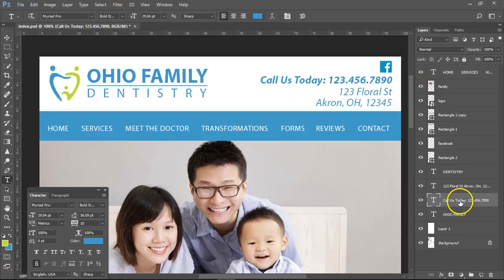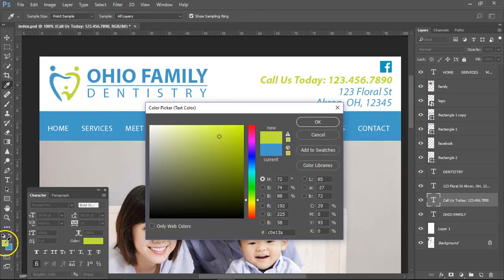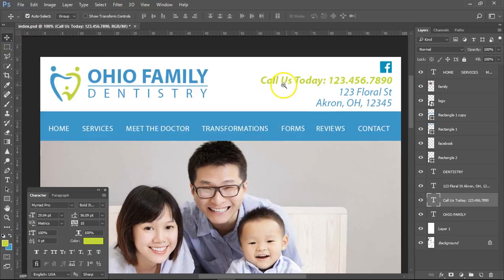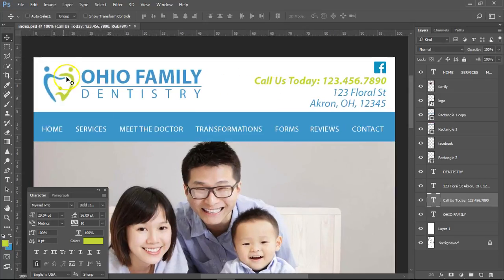Let's click on call us today layer and click on the type tool. Don't highlight the letters. Just click on the color here, and then we'll get that green down there. Click OK. And oh, look at that. That looks pretty cool. Let me see. Go back. That looks boring. That looks good because you're now incorporating the color from the logo into another piece of the design. Repetition is good. Two colors with white and black is really good too.